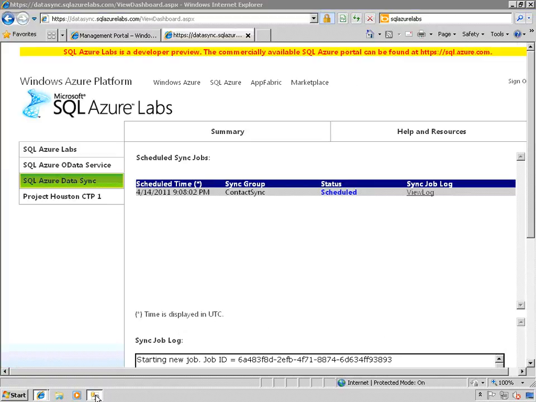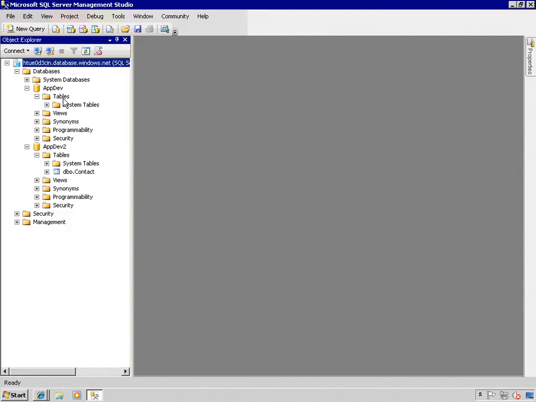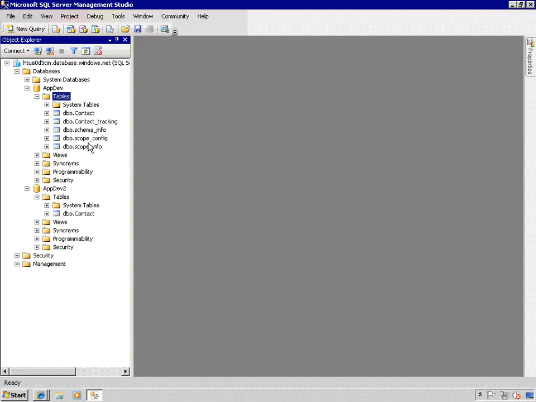So we can actually go back to our SQL Server Management Studio, right mouse click and click refresh. And we notice several things. Let's also go back to our AppDev2 database and refresh those tables and take a look at that. So we're looking at several things.